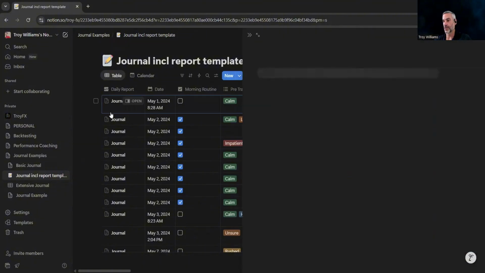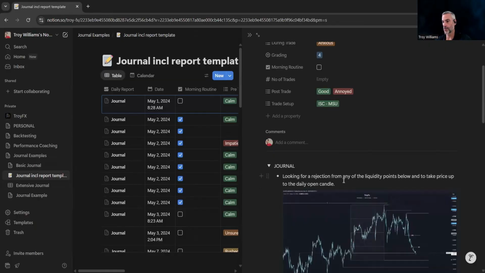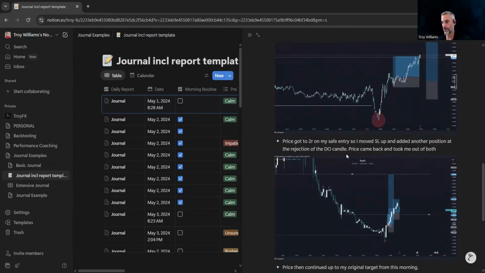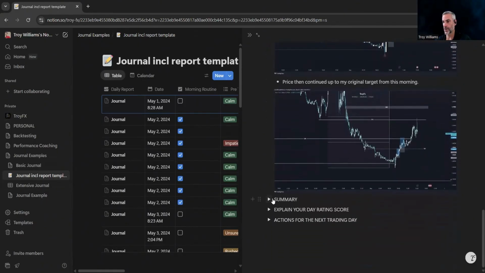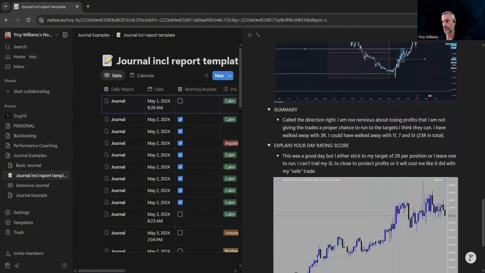Let's go into this one so you can see the example. This is the template. So I've got my journal, summary, explain my rating, my grading, and then actions for the next trading day. So you click on that and you get your journal. And a similar thing, explaining why you've taken the trade. Then summary, just a little brief description of what happened and explain his book.